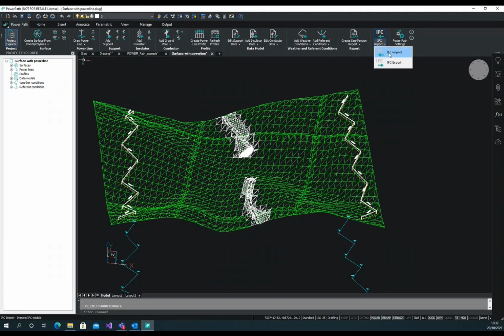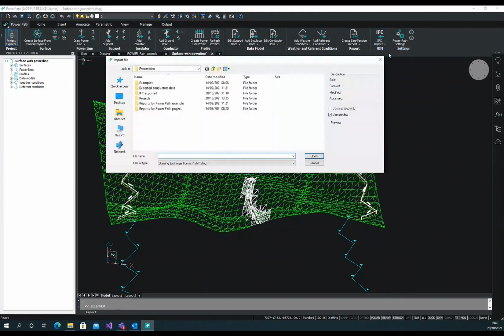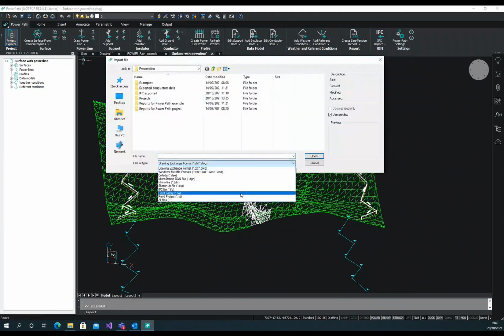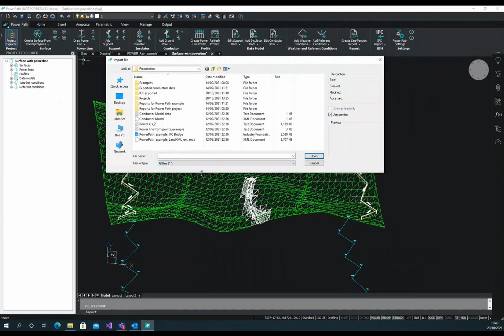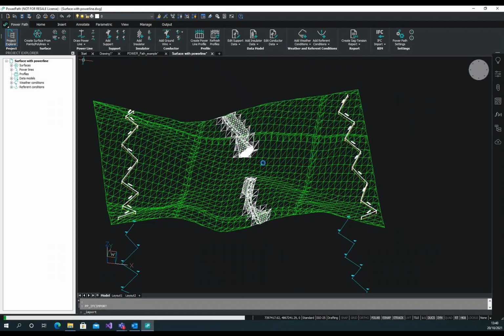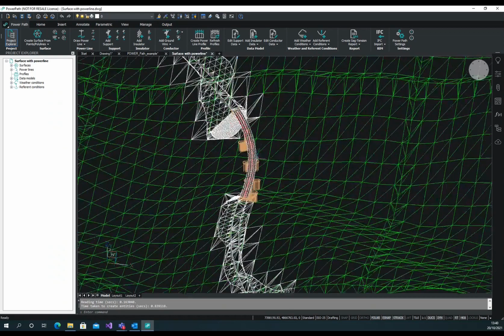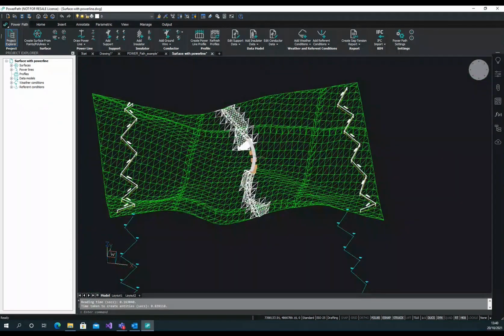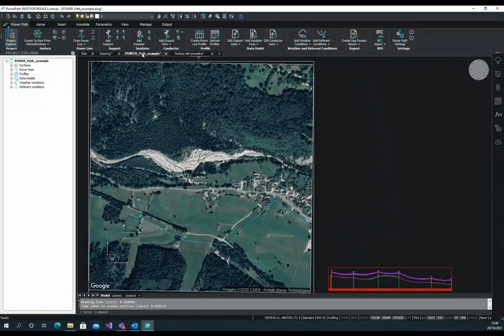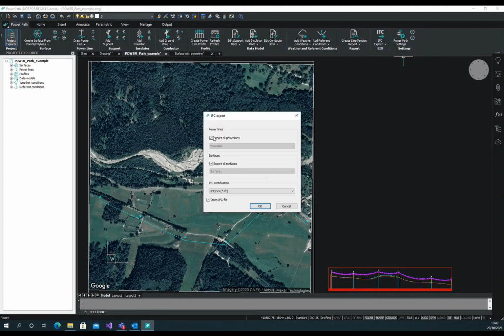First, I will show to you how to use IFC import. You just need to select IFC file. In this example, my IFC file represents a bridge, and I will open it and wait a few seconds. And now you can see that our IFC file is imported. Now I'm going to show you how to do IFC export and how to actually create beam models.